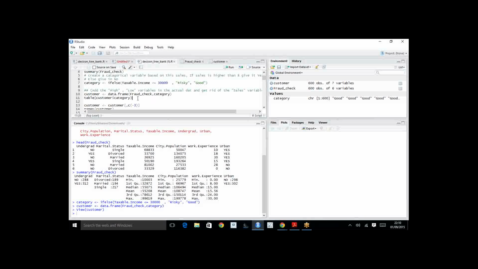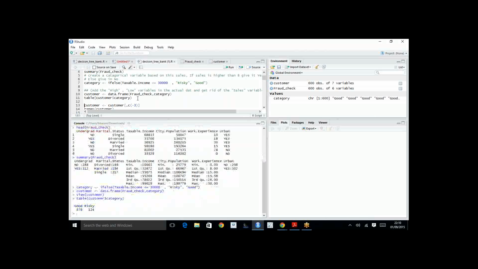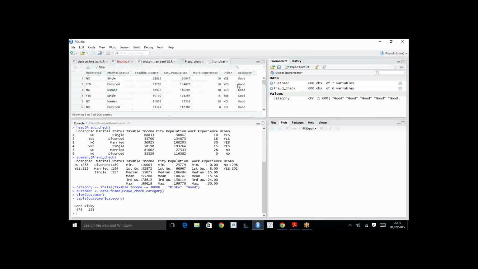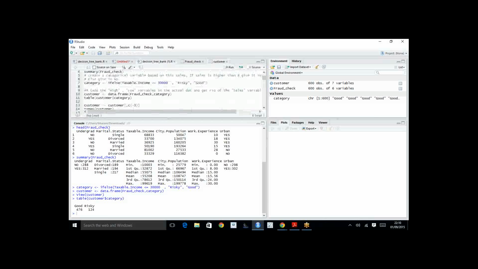So if I look into a simple table here on category, right? Category is your new column or variable which we have added. You see that 476 entries have good and 124 have risky. Since we have already used taxable income as our base to create risky or good categories, we can delete this taxable income basically. So I'm deleting that.